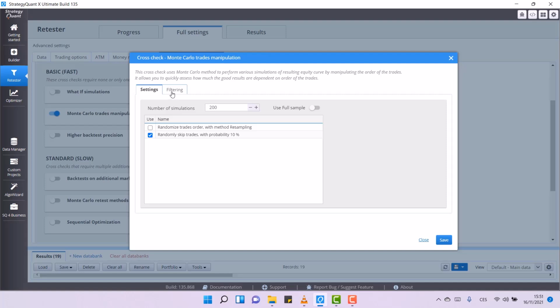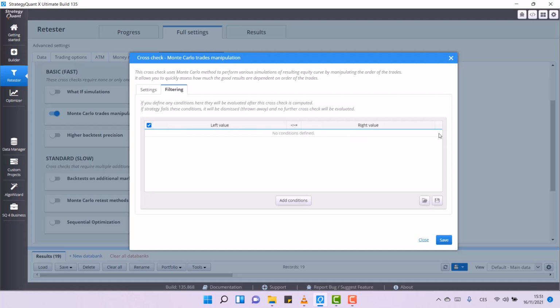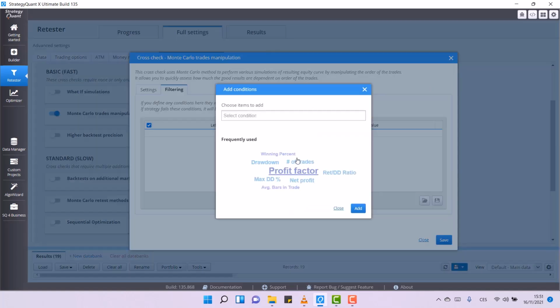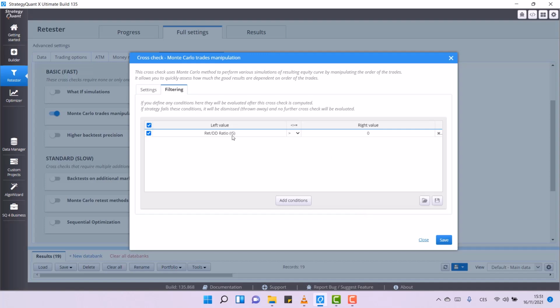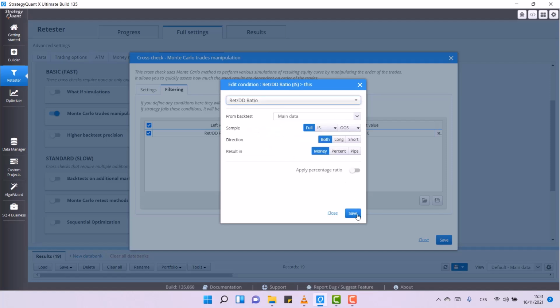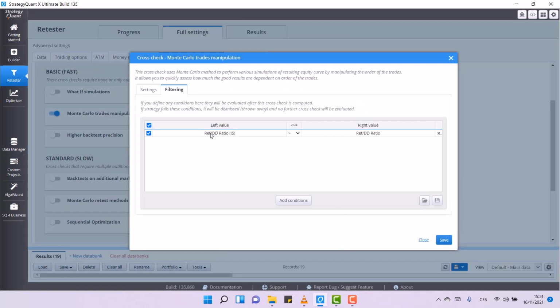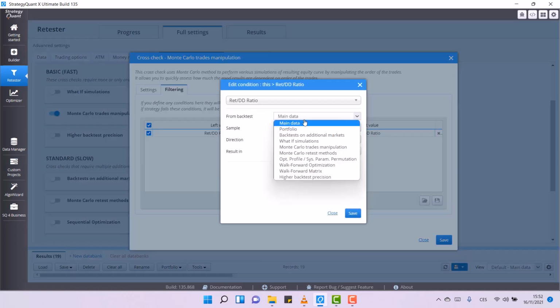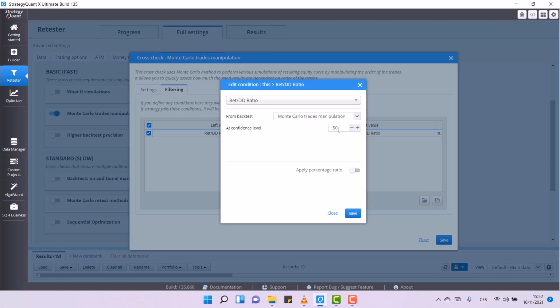As far as filtering is concerned, we will delete the 2 conditions we have here, and instead we add return drawdown ratio that we compare to return drawdown ratio as well. The Monte Carlo test will tell us what effect the simulation has on the profits and drawdowns, how much it affects the results of the strategy. And we want the return drawdown ratio from the Monte Carlo test to be at least half of the return drawdown ratio from the original strategy.